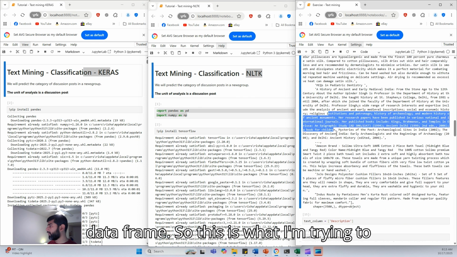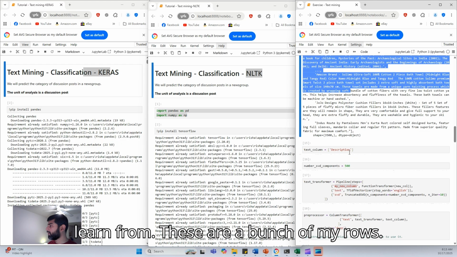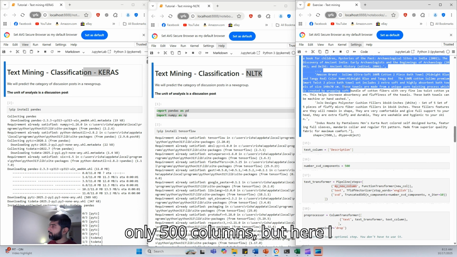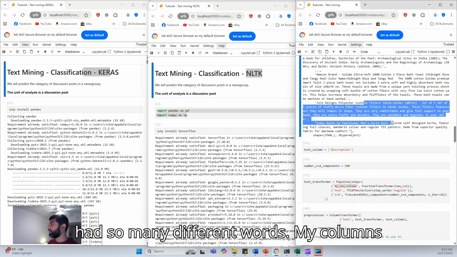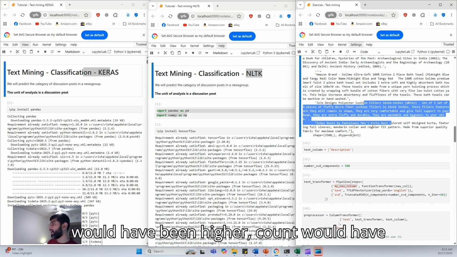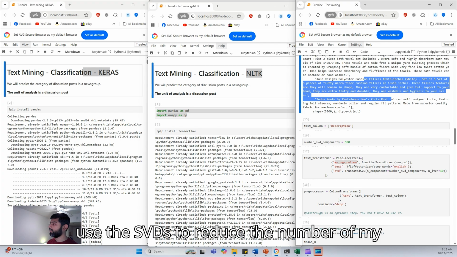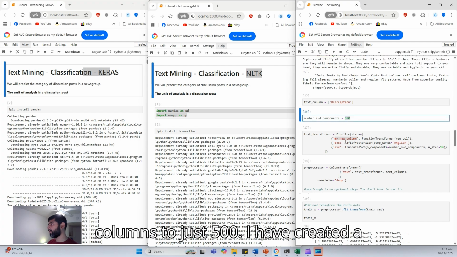So this is my original data frame. This is what I'm trying to learn from. These are a bunch of my rows. Again, the same idea. I will have only 500 columns, but here I had so many different words. My column count would have been higher, but this time I'm going to use SVD to reduce the number of my columns to just 500.